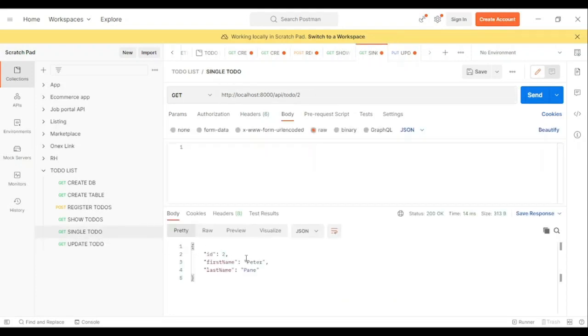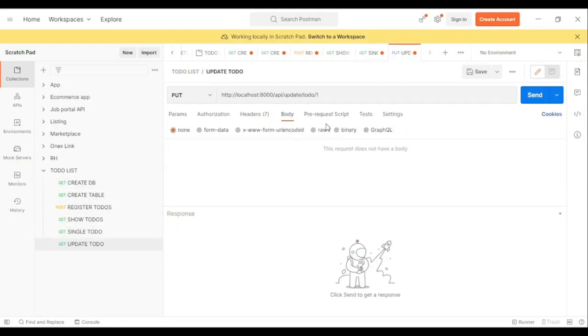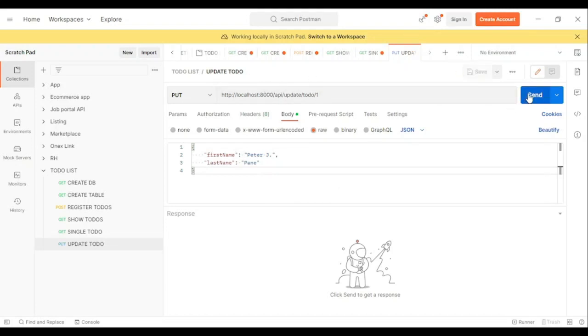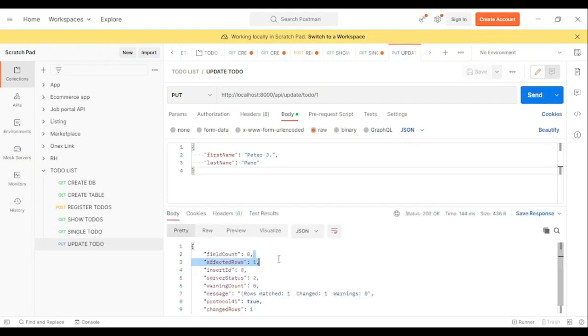So we're gonna try to update the ID2. I mean the ID1. So we have added something just to verify if we succeed. And as you can see, affected were 1.